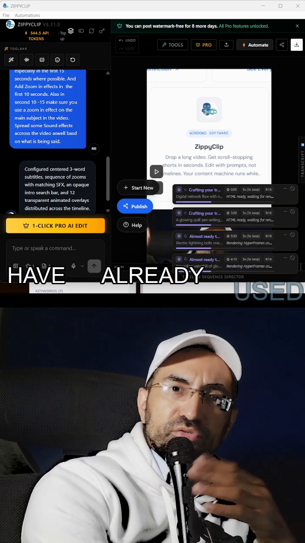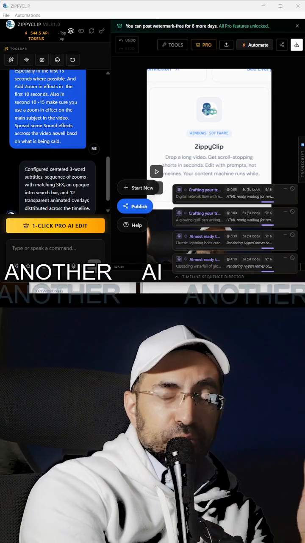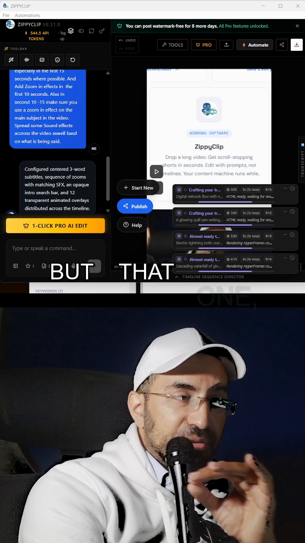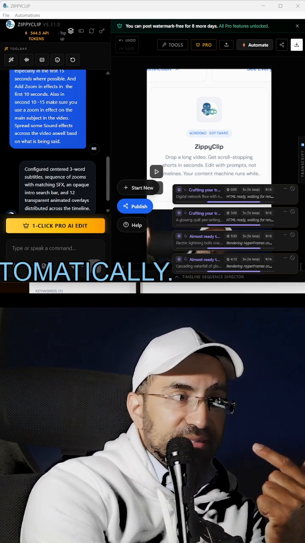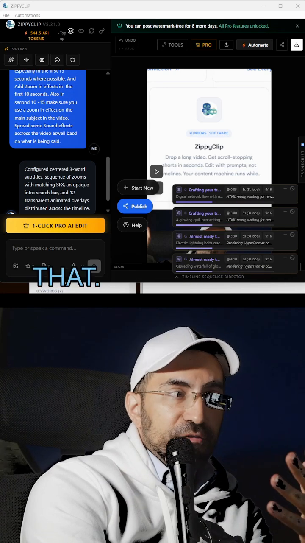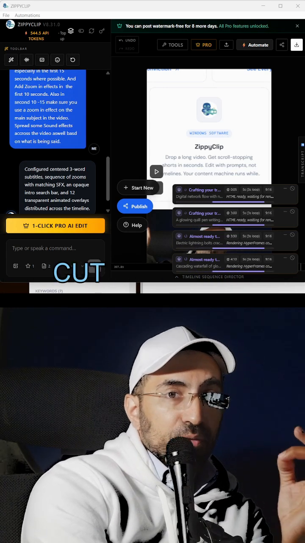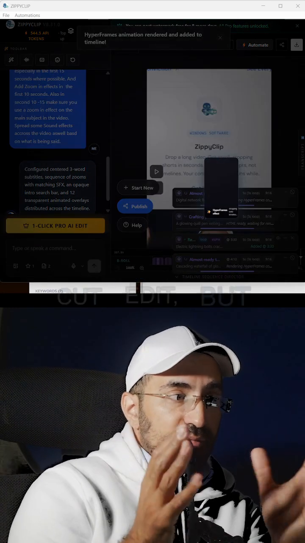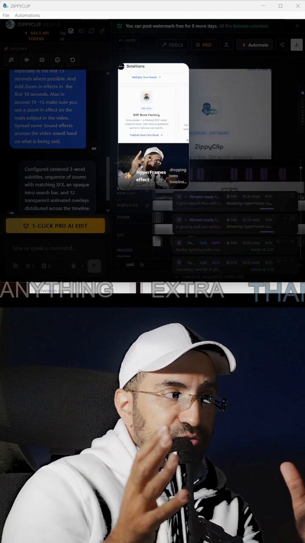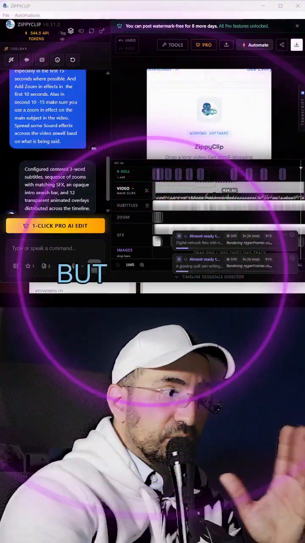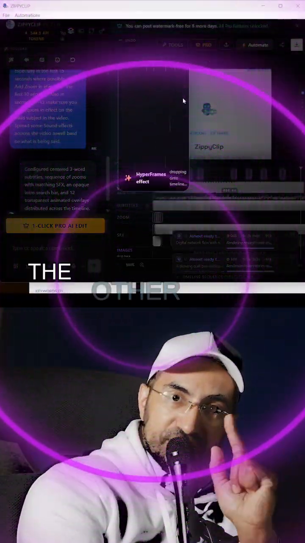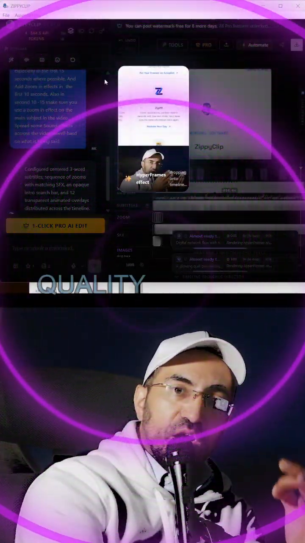Now, some of you have already used something called Opus Clip, which is another AI video editor, but that one doesn't create effects. It doesn't add sound effects automatically. There's so much missing from that. It creates a very simple cut edit, but it doesn't do anything extra than just cut your video into the best moments, which is great too. But this app can do that as well as the other stuff which is needed for a high quality edit.